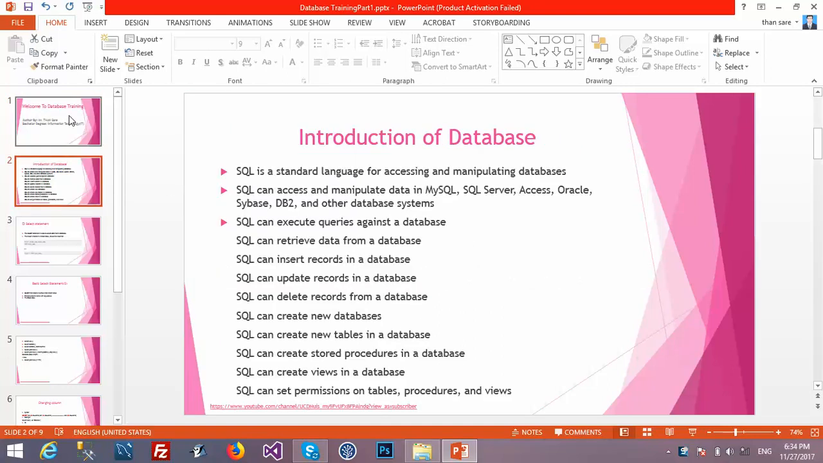What is a database? A database is a tool where you write queries to access and manipulate data. SQL can access data in MySQL, SQL Server, Access, Oracle, Sybase, DB2, and other database systems. SQL can execute queries against a database, retrieve data from a database, insert records in a database, update records, delete records from a database, create a new database, create tables in a database, create stored procedures in a database, create views in a database, and set permissions on tables, procedures, and views.